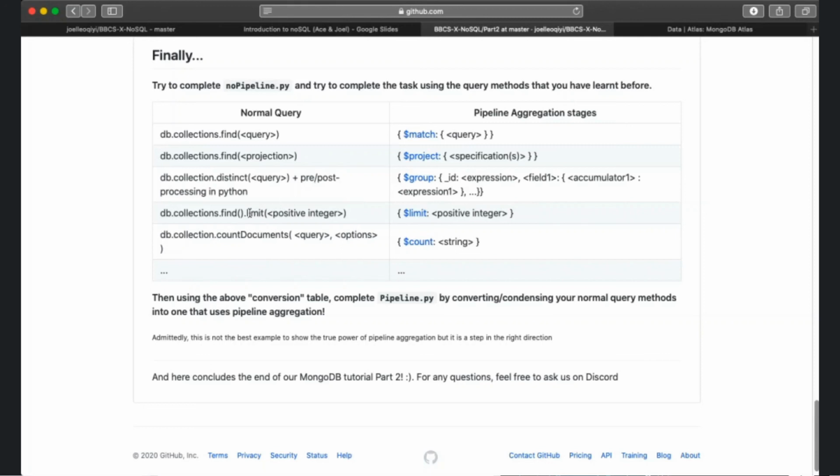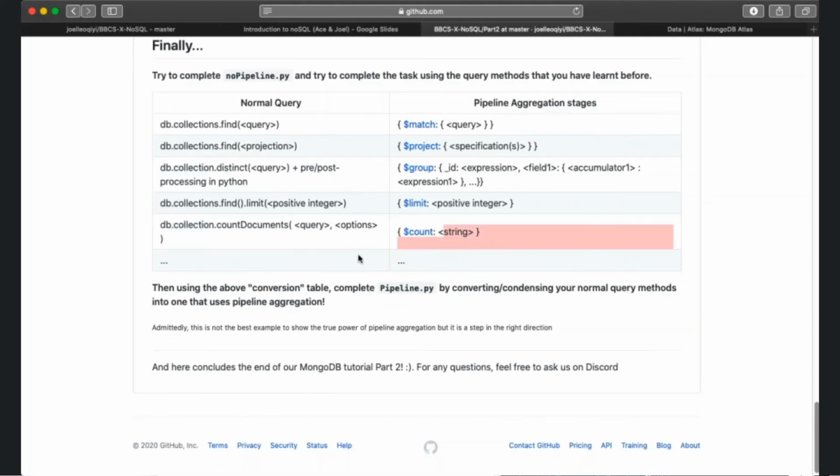Then there are also other stuff like dot limit. Normal query dot limit limits the number of things that you output to the number that you put here, a positive integer. db.collection count counts the number of documents that fulfill the query and the option. Same for here, count. I think string should be replaced with query, but something like that. So there are many other stages that you can compare with normal queries.